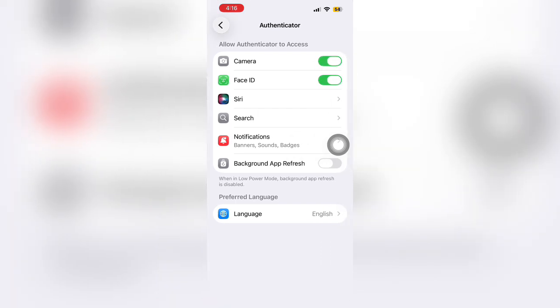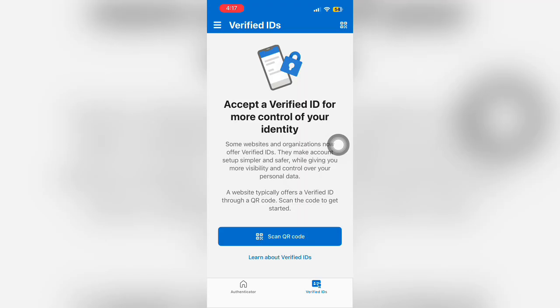So once camera access is enabled, go back to Microsoft Authenticator, tap Verified IDs again, and select Scan QR Code. So this time, point your camera at the QR code and keep it inside the square until the app reads it. And that is how you scan a QR code on Microsoft Authenticator.